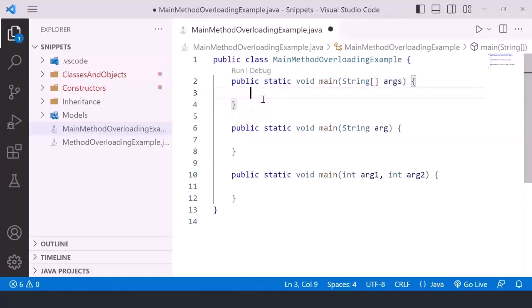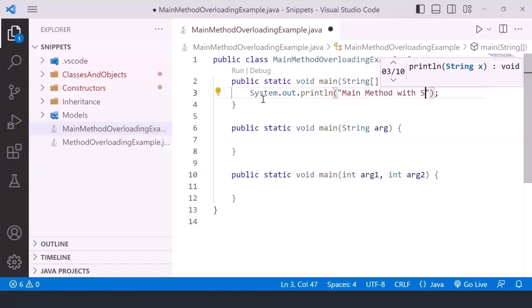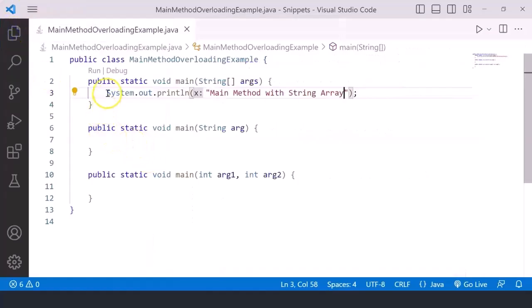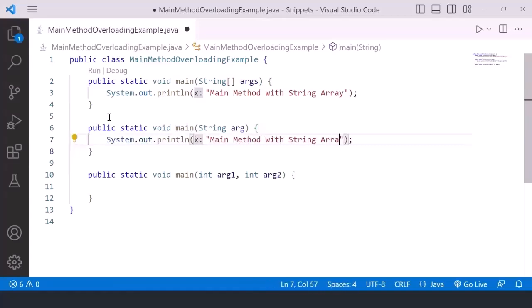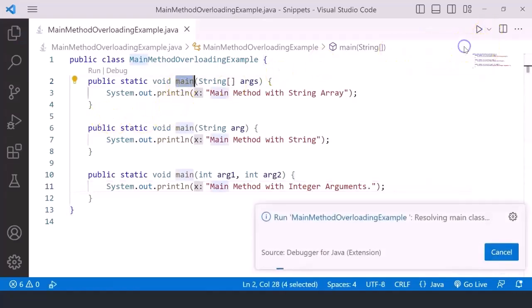For example, here I'm writing sys out main method with string array argument only, and here is the main method with integer argument. You will see that the moment I run it, the first main method will be invoked by the JVM internally.